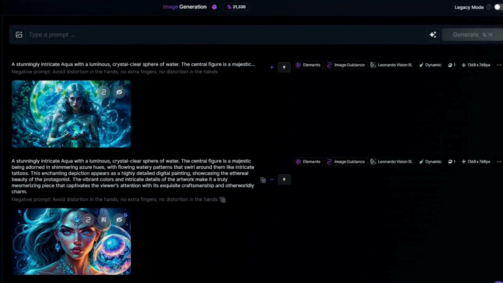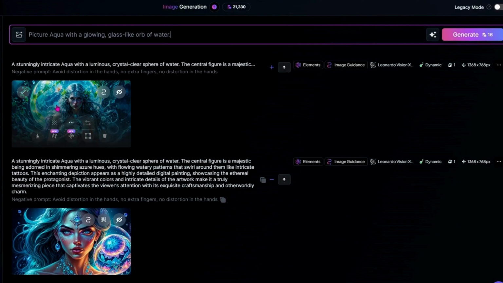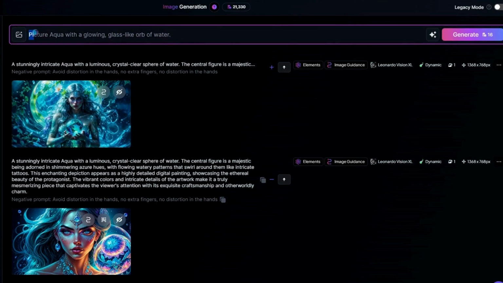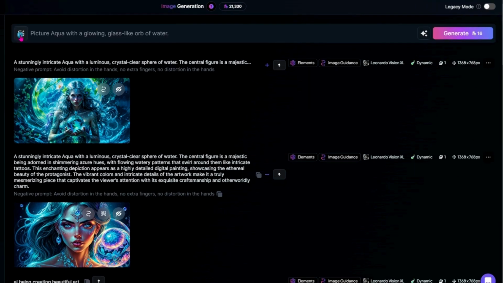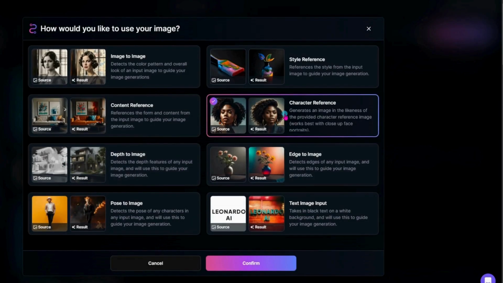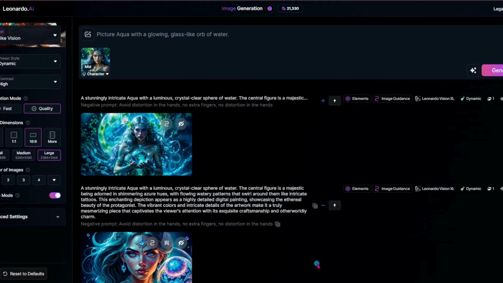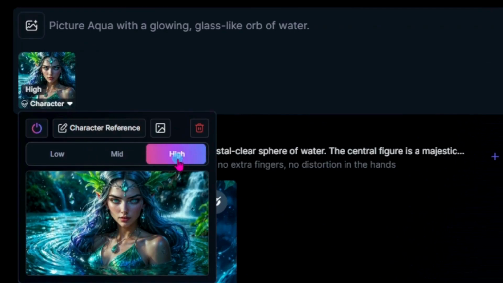So the first setup here that I'm going to do is I'm going to put in a prompt. We'll keep it as a very simple prompt and we'll say picture Aqua with a glowing glass orb of water. What we're going to do in order to get that Aqua character to be the correct enchantress is we're going to come in and the first thing we're going to turn on is this character reference here. I can come over to my generations and I'll scroll down until I get to Aqua here. And I'm going to go ahead and turn her character reference on to high.